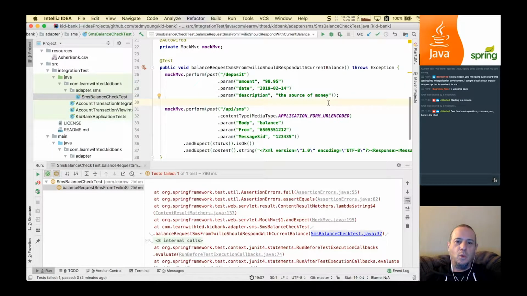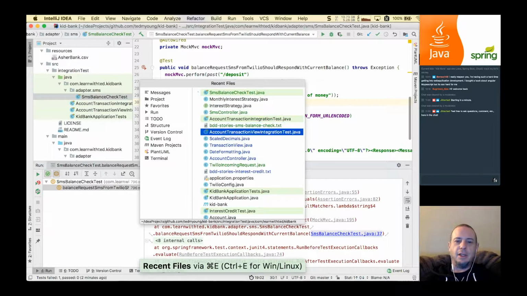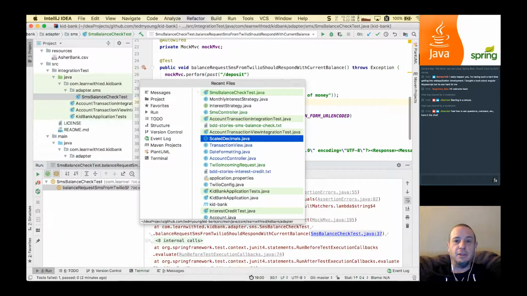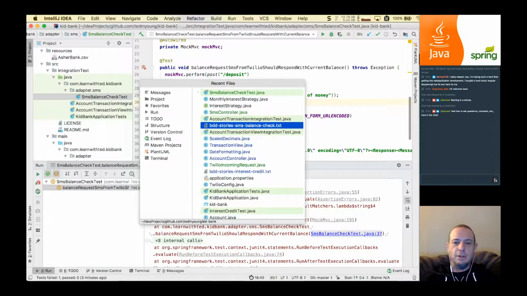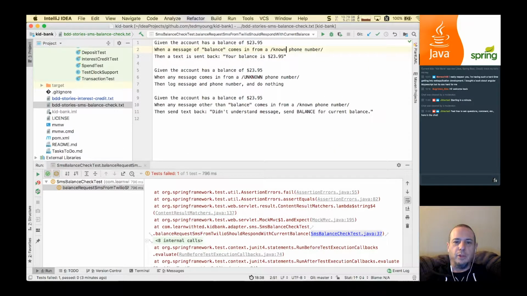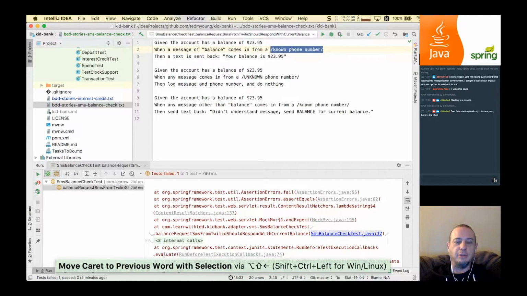Now, if we go back to our story, we're not quite done because basically a balance request message coming in from anywhere, we're going to give whoever happened to text in the message. So what we want to do is limit it so that the response only goes out if the request comes in from an authorized known phone number. So if we go back to our stories, that's this part. We did the rest of this, and now we need to narrow it down so it's from a known phone number.